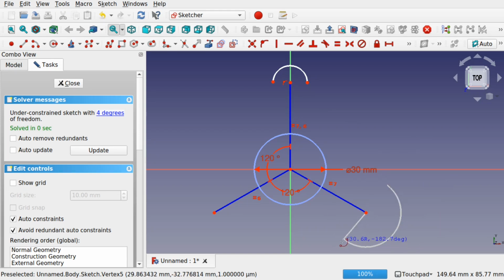So I'm just going to add them in at different radiuses, just to show you. So we've got 3 different radiuses here, and also 3 different positions of where the arc starts and finishes, like so.